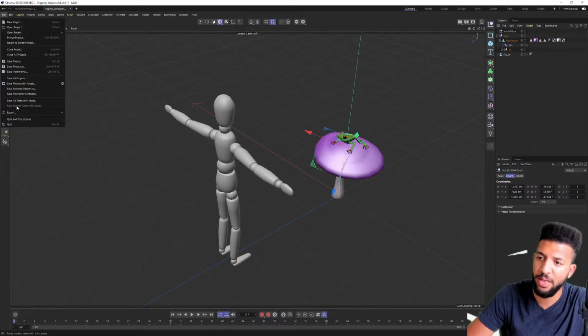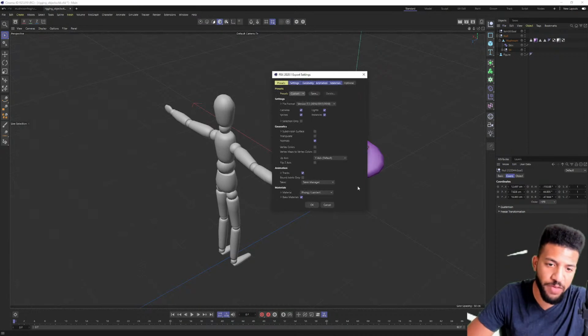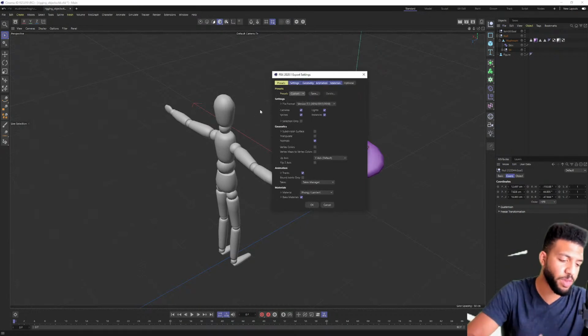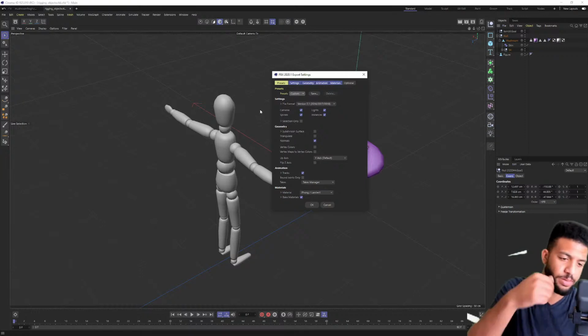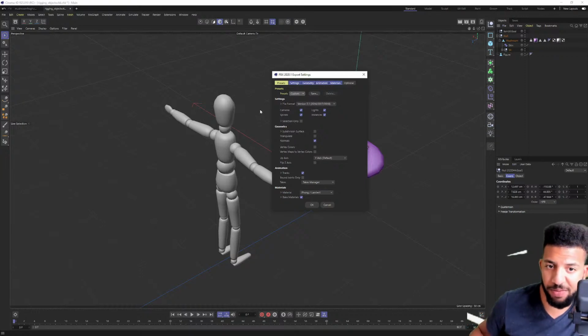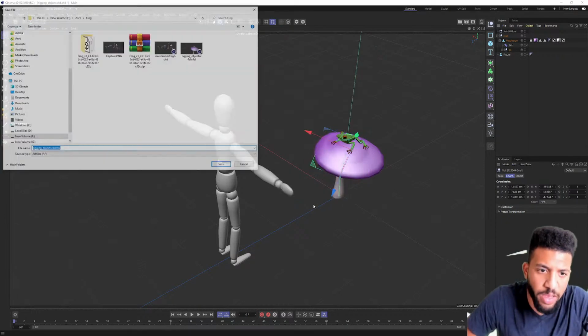So I'm going to go to File, Export. I'm going to choose an FBX file. I'm going to leave all my settings, but you can zoom in here if you want to take a screenshot of them, or you can just take a look on YouTube. These are the settings I've been using as of lately for successful FBX files in AR. And then we'll go ahead and hit OK.